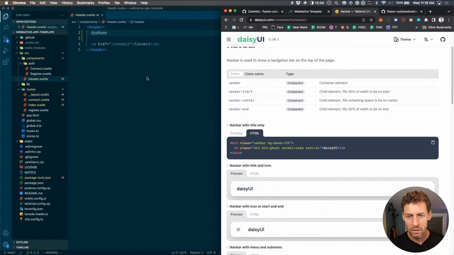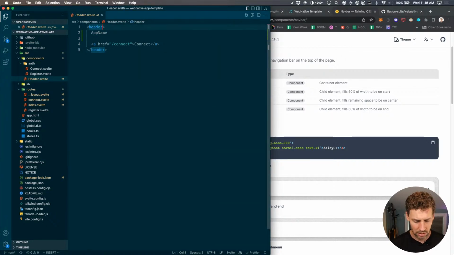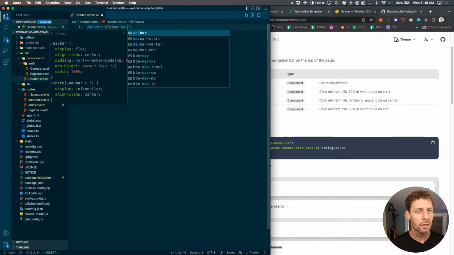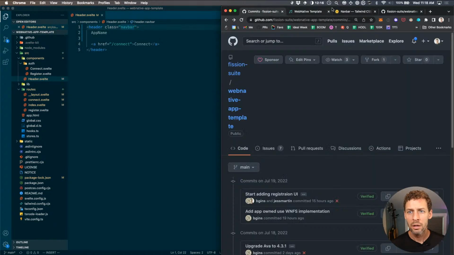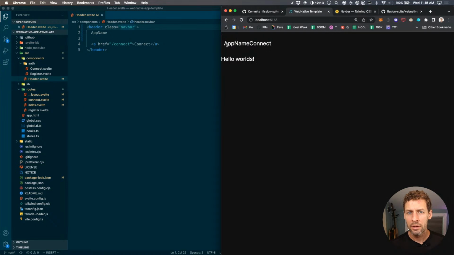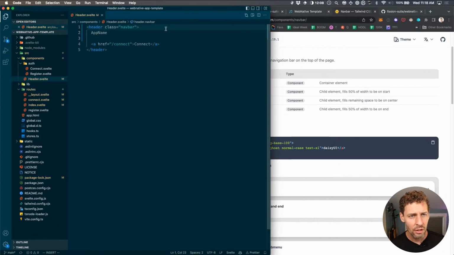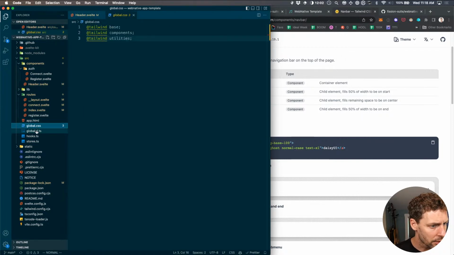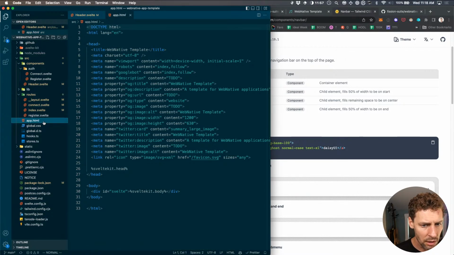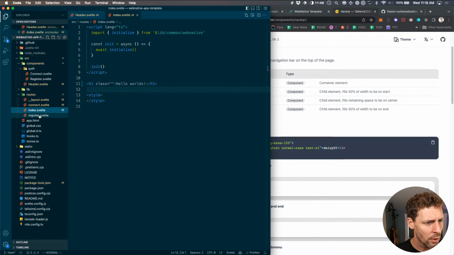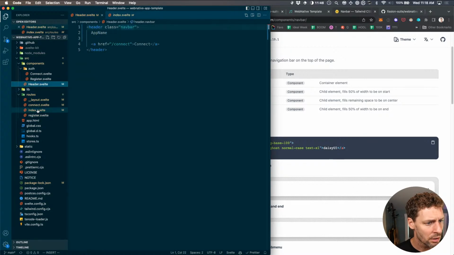Let's see. We've already got our header class equals nav bar. And okay, that kind of gave some spacing to it. Maybe where are we currently getting this dark background? It's not in app HTML. I know we have some stuff in here for dark mode, light mode, but I don't think that is currently being obeyed. So I'm not sure why we have a black background.